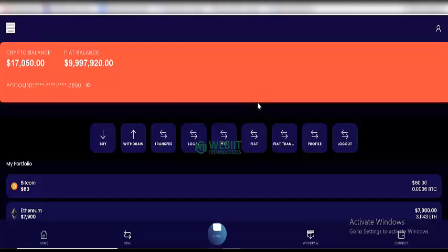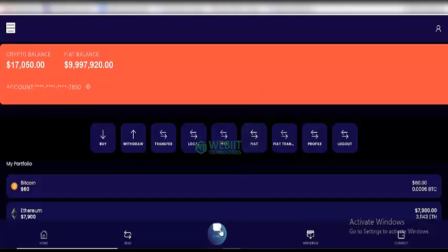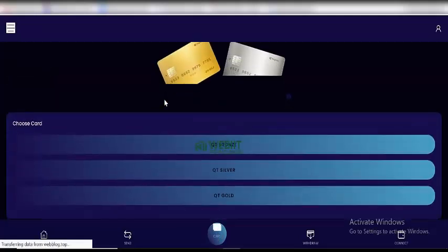Okay, before going to our admin side, there's also another section I missed, which is card. You can apply for a card too. Just click on here. You can see card here. You can apply for your card. You can see your bronze, silver, or gold card. You can just apply for those particular cards here.